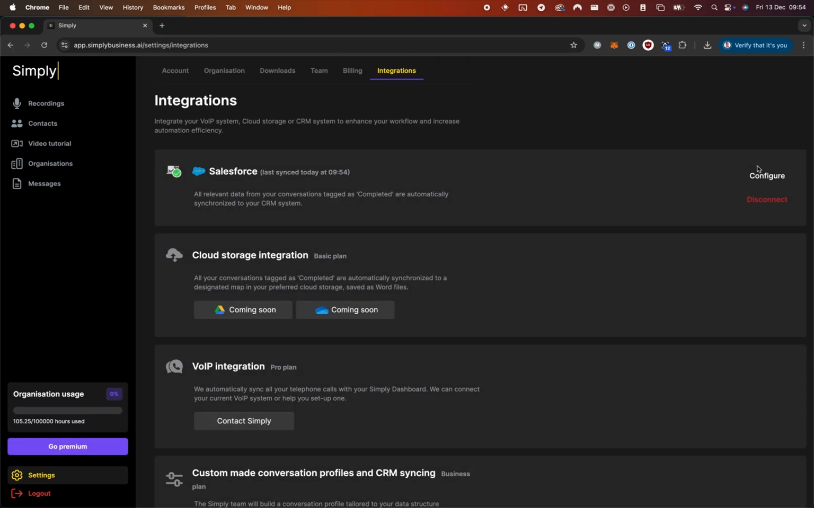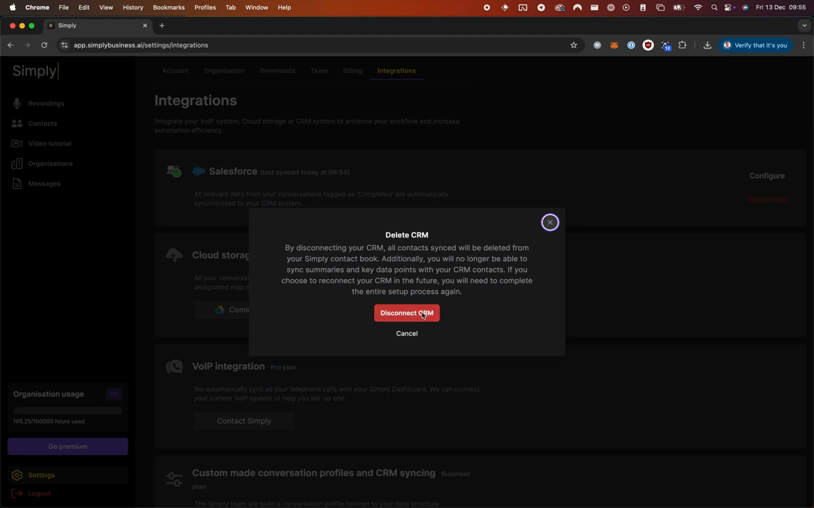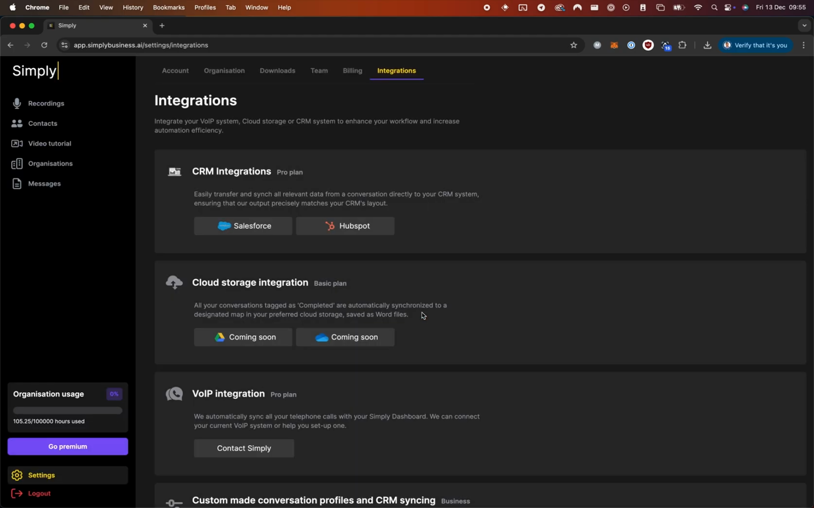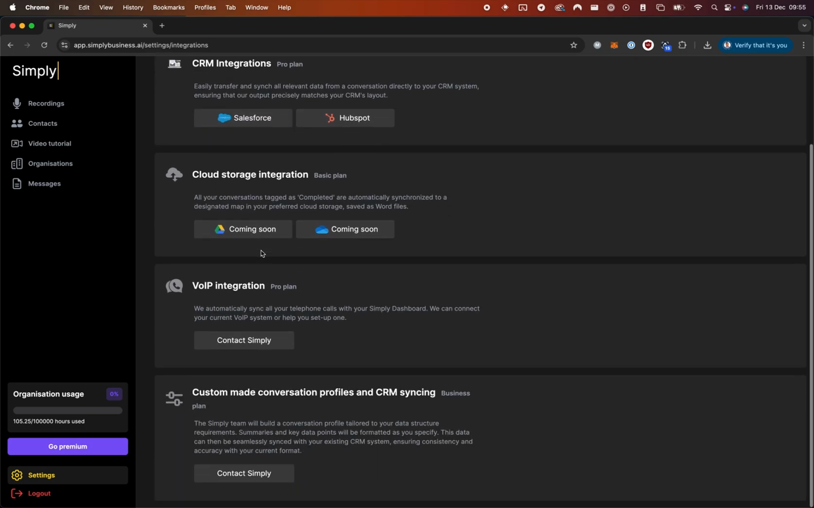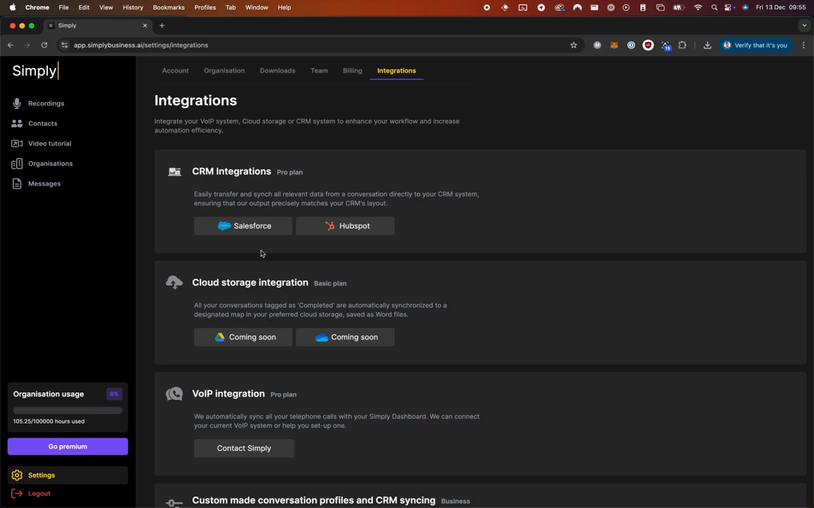That's how you connect Simply to Salesforce and HubSpot. Salesforce is slightly more complex due to the need for keys, but we provide thorough documentation. Additionally, the Simply team is happy to assist with the setup. We know exactly where everything is and have extensive experience. So, if the documentation doesn't solve your issue, feel free to contact your account manager or email support. We're here to help.